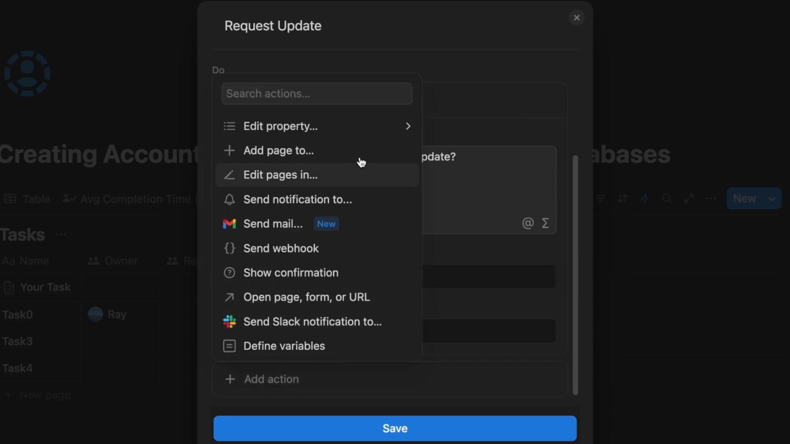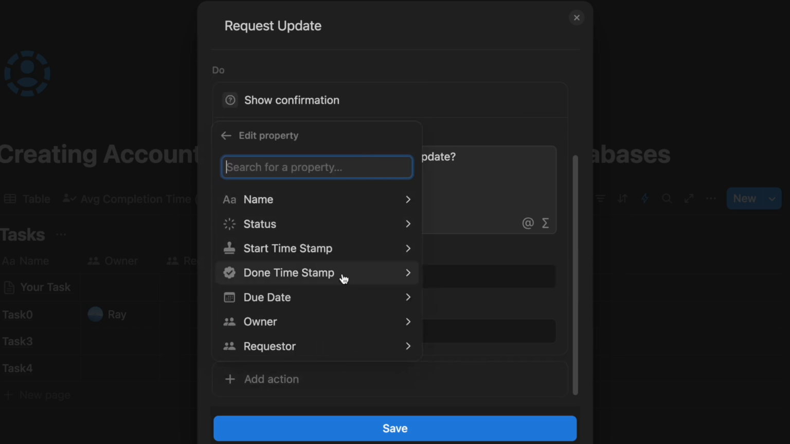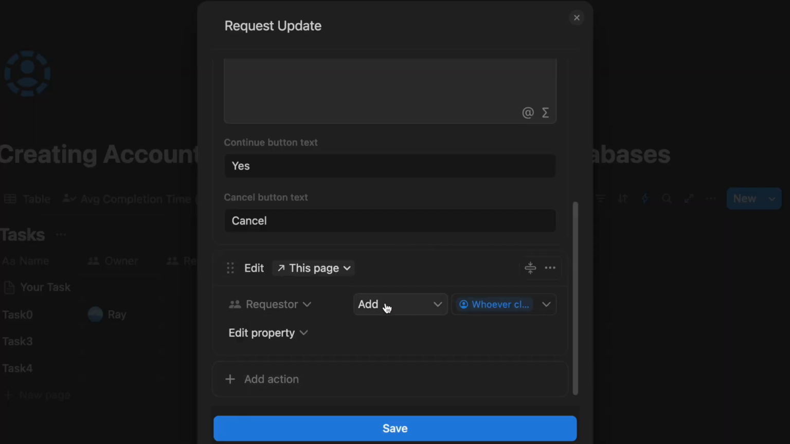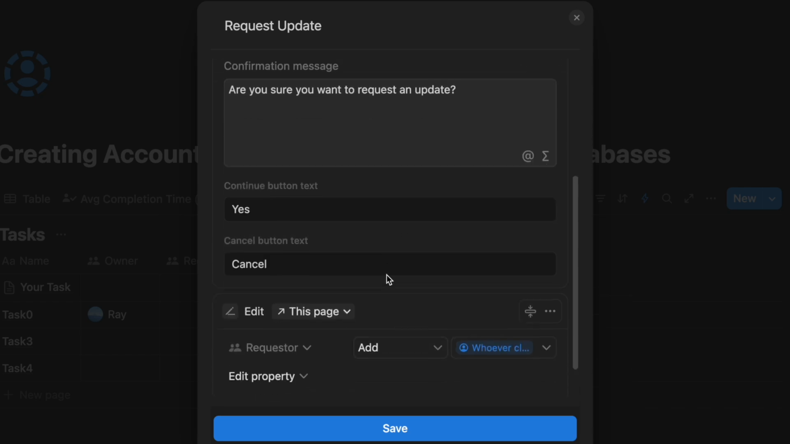Now, when this button gets clicked, we want to make sure that the requester is whoever clicked on the button, and we want to make sure we add it to the requester. In a case where multiple people might request an update, we don't want to replace it, so we just want to add it. And then the next thing we want to do is make sure that the owner gets properly notified that someone has requested an update around a task.